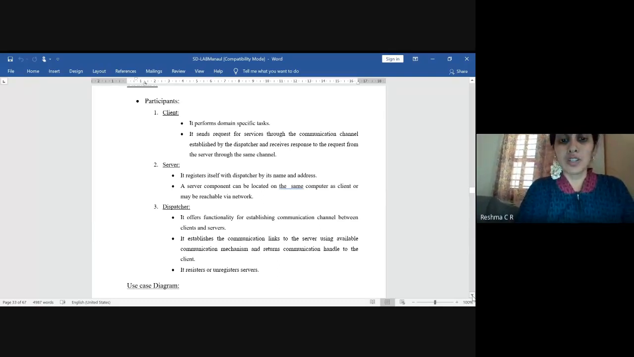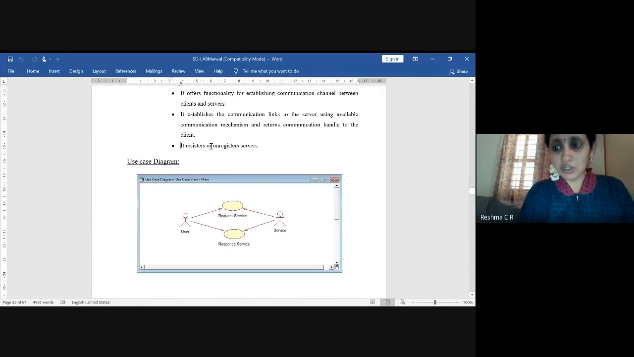The first participant is the client. What does the client do? The client requests a service through the GUI, or through the communication channel. Once the communication channel is established from the client to the server, the server will take the response and forward it to the client. The next participant is the server. What does the server do?